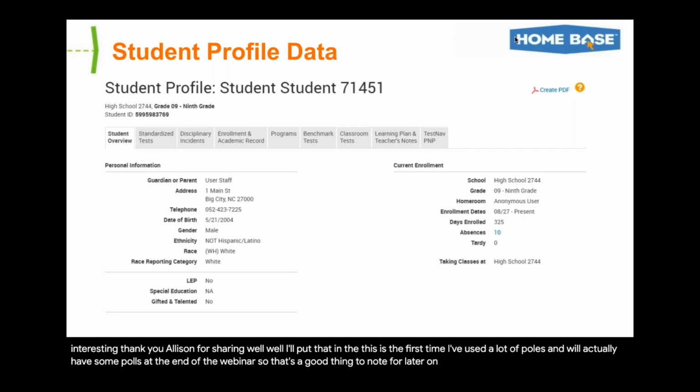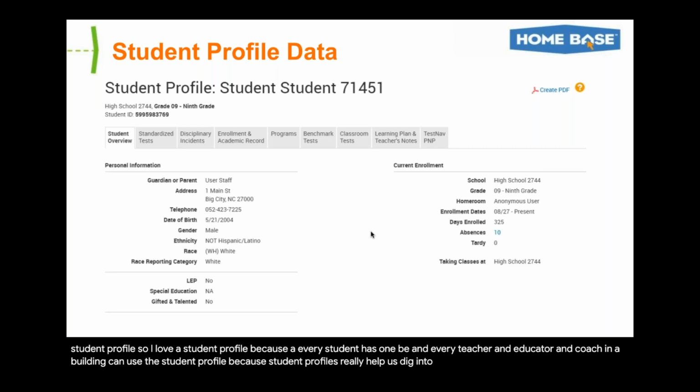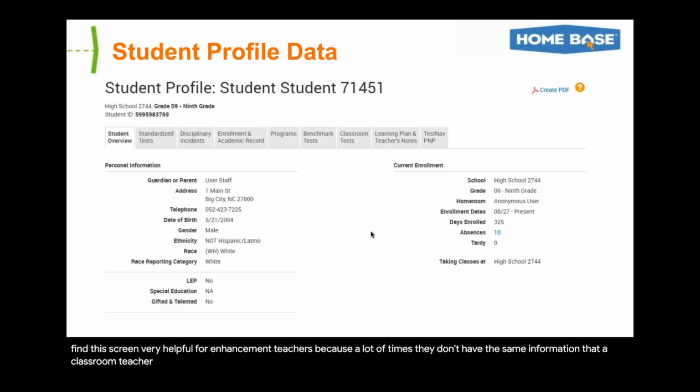All right, so the first thing we're going to talk about is a student profile. I love a student profile because A, every student has one. B, every teacher and educator and coach in a building can use the student profile, because student profiles really help us dig into the data of our students. I find this screen especially helpful for enhancement teachers because a lot of times they don't have the same information that a classroom teacher would have that sees the student every day all the time.